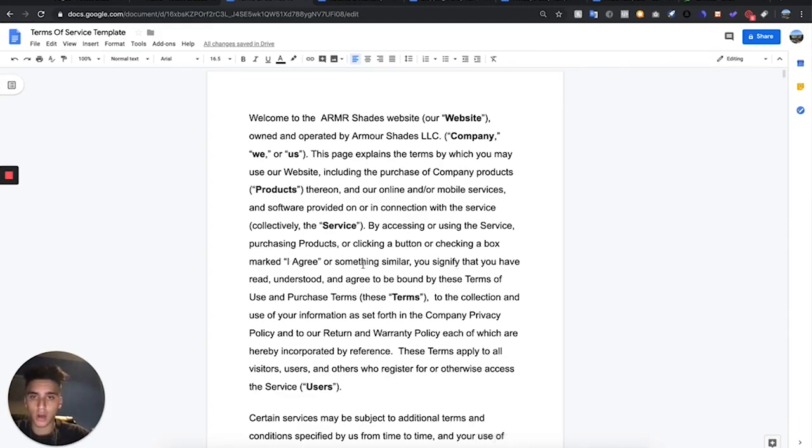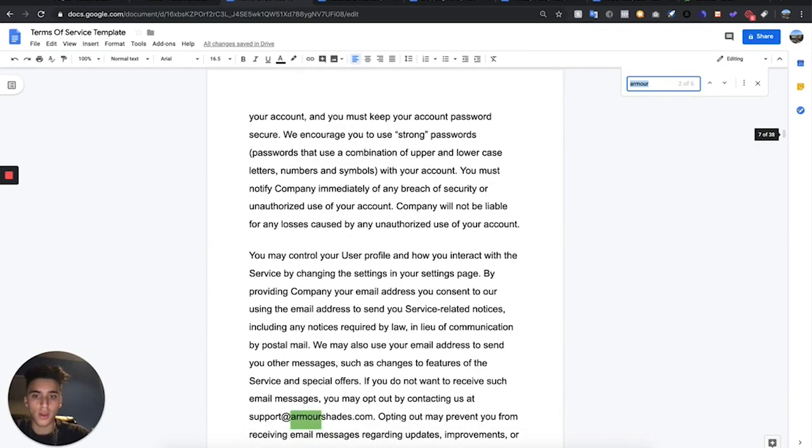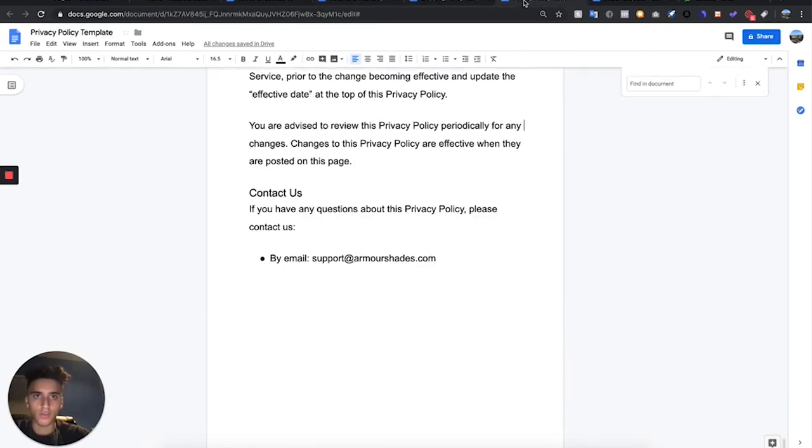So just make sure before you copy these into your website for those pages that you change, for example, my store name to your store name. And the easy way to do that is just do Command F and then type in the store name, Armor, and then just go down, change the email as well, and do this for all of these pages.